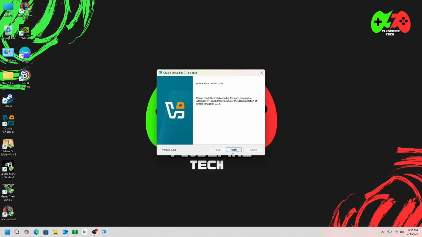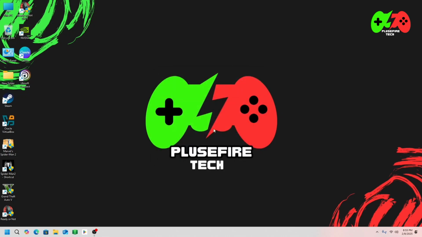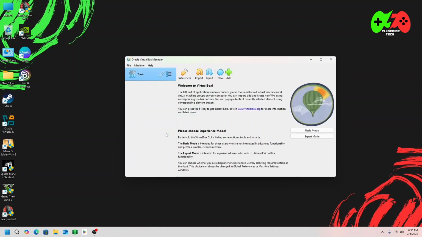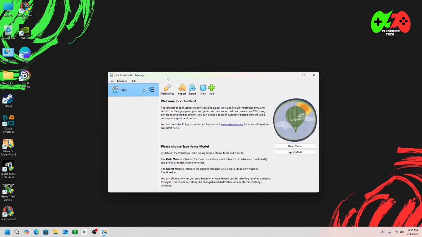You can see that VirtualBox is going to install. Click OK on the error and open again. You can see that VirtualBox is open now. You can install any Windows apps in VirtualBox. You can also install Windows 11, Windows 10.